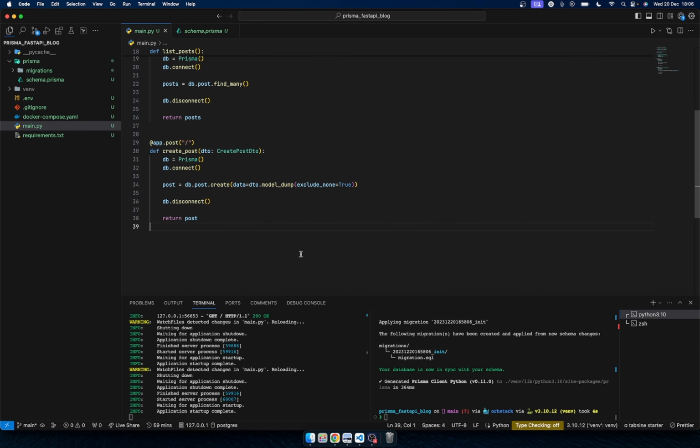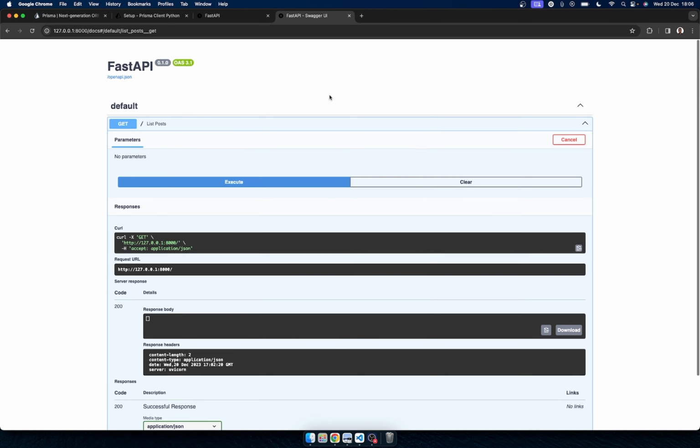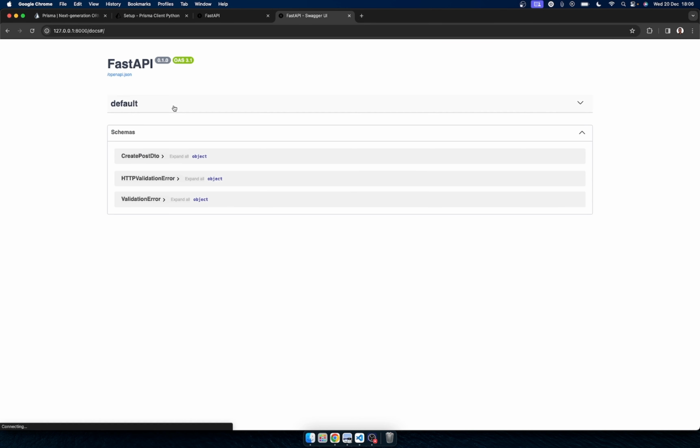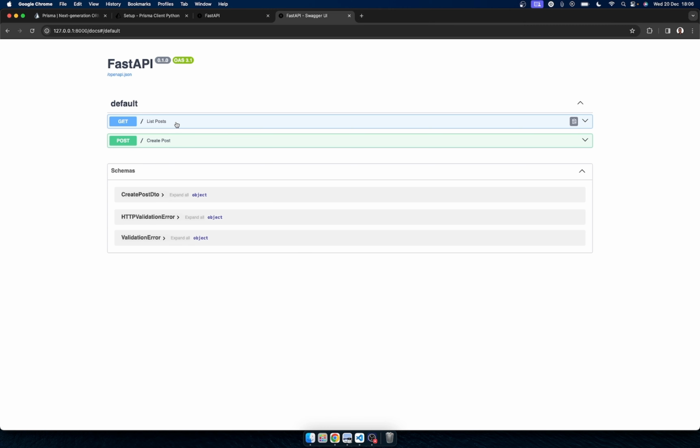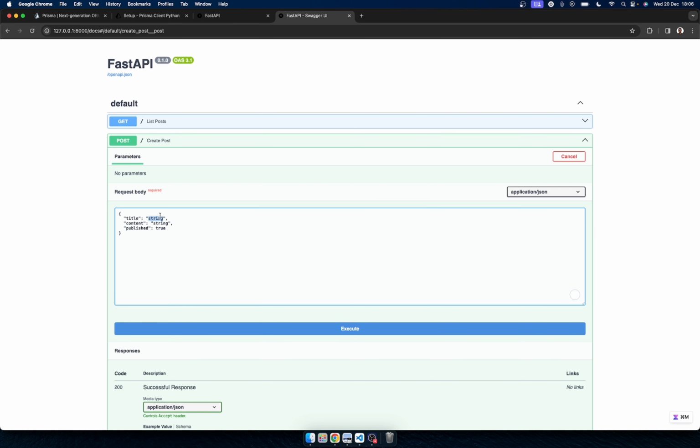Okay, so if we try this out, let me refresh and see everything we have again. So we should have list endpoint and create endpoint. So if we try this out, let me see. Okay, title, I can call this demo projects.